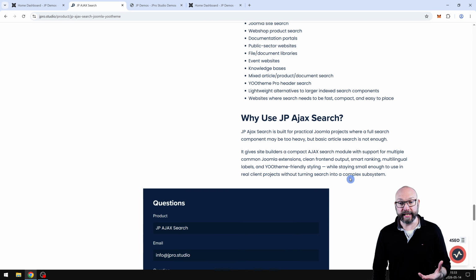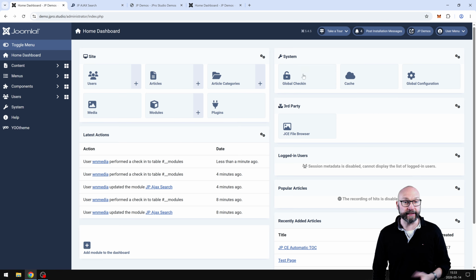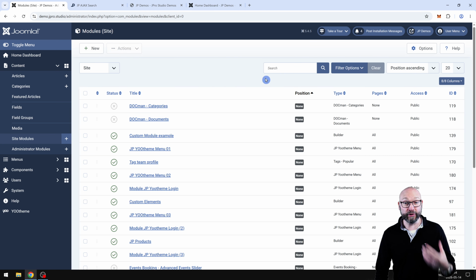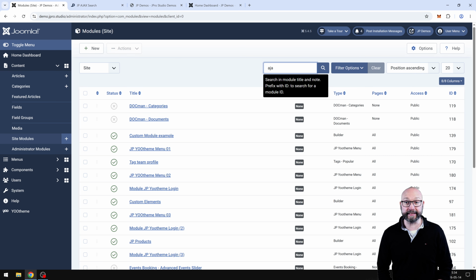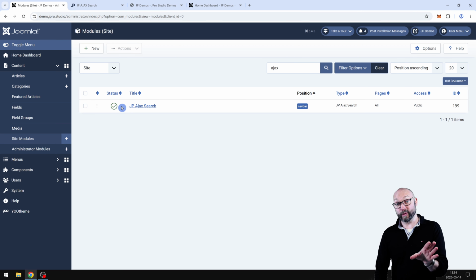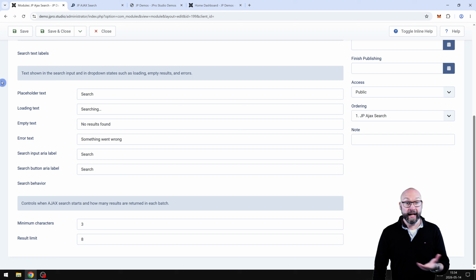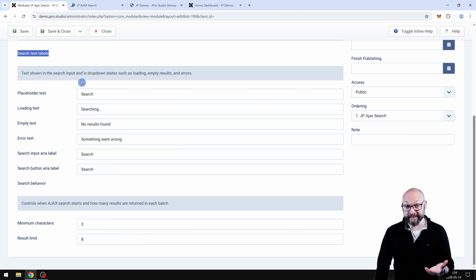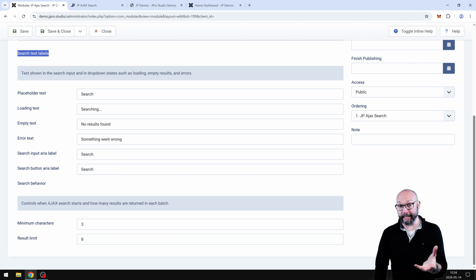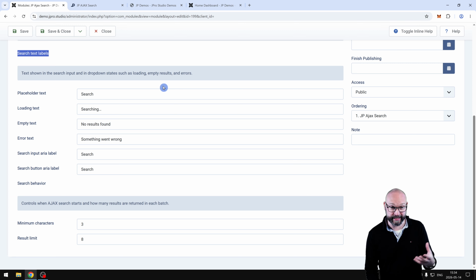Some use cases, exactly. Let's take a look. This is our demo site. Let's move to the modules and search Ajax. I installed it here just before, so now we can take a look. Here you can set the labels, very self-explanatory. You can also use language constants, so you can add a language constant here and have a multi-language site.